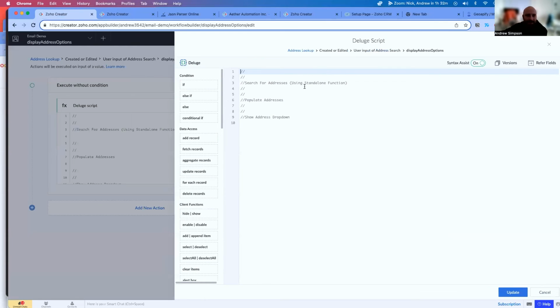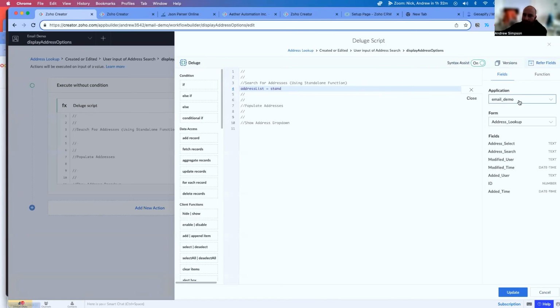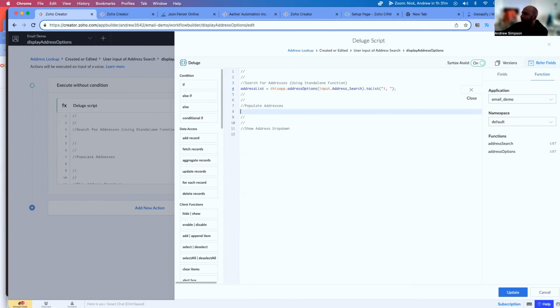So now we can go back to here. Let's go search for addresses using the standalone function. So address list equals standalone, and then we want to input address search, and finally dot to list, and we're going to split by this comma and space. All right, so then after that, we want to populate the addresses.